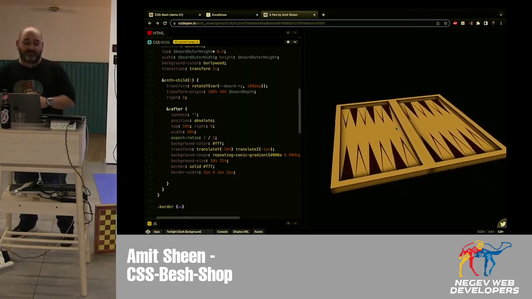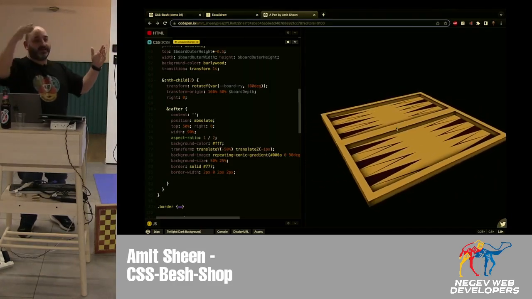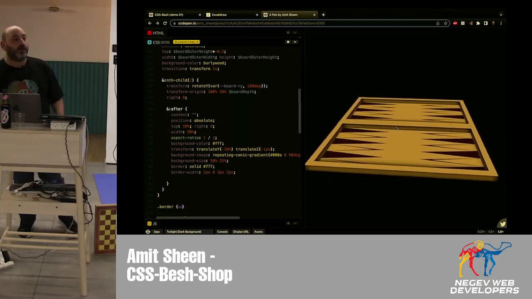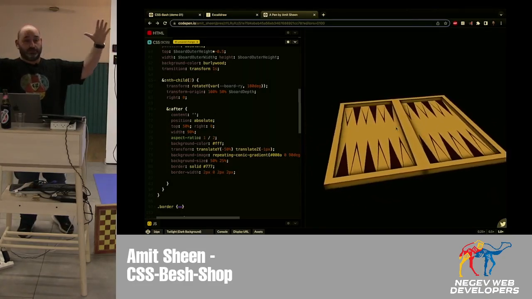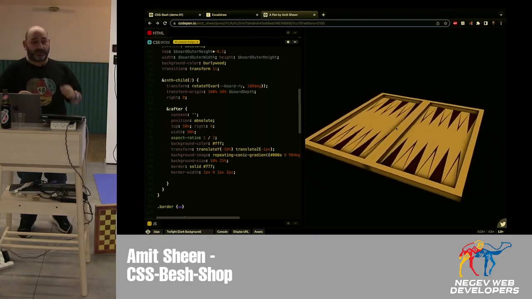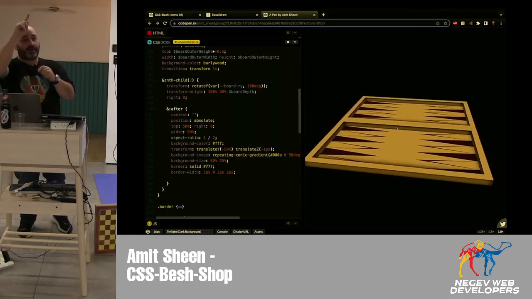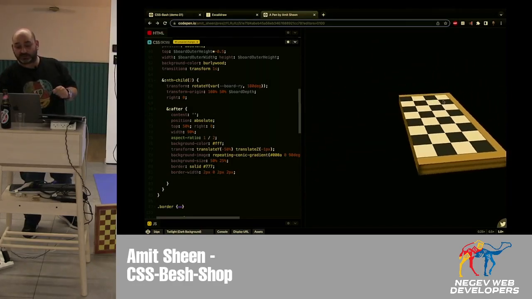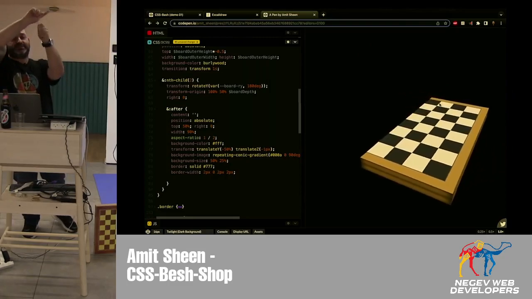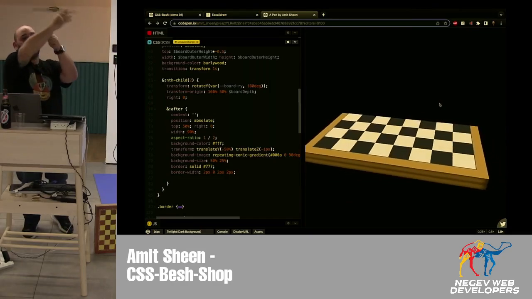Okay, so we have three types of gradients in CSS. We have linear gradient from side to side, top to bottom, straight line. We have radial gradient from the center of a circle that's moving out. And we have conic gradient that is from one point around a circle. So if you look at each one of those squares, let's look at just one square. It's just going black 90 degrees, white 90 degrees, black 90 degrees, white 90 degrees.